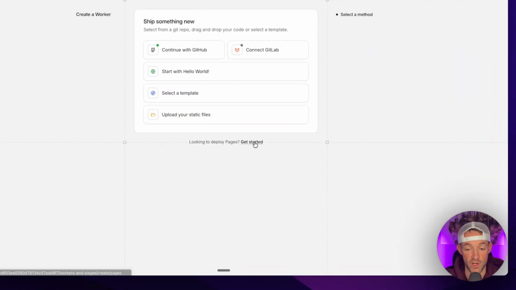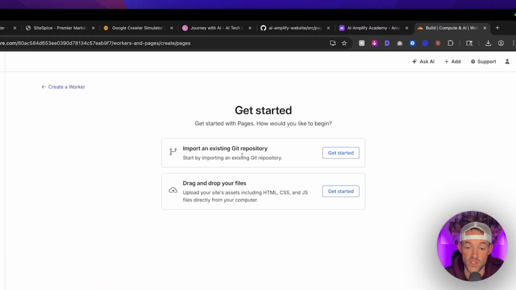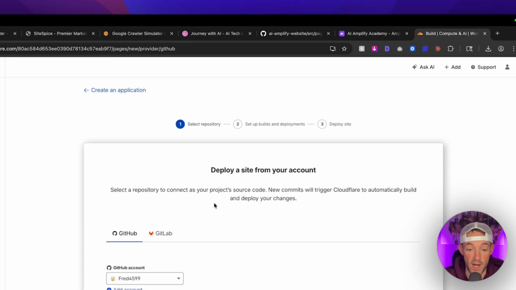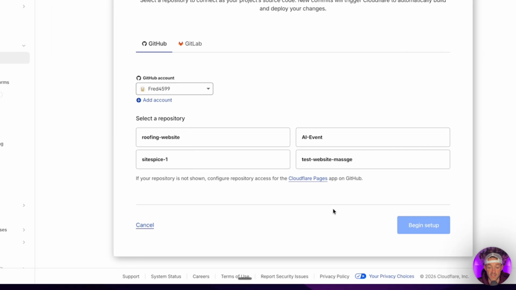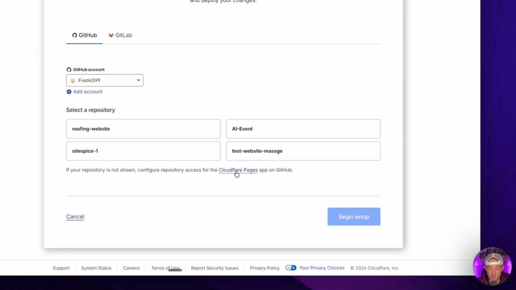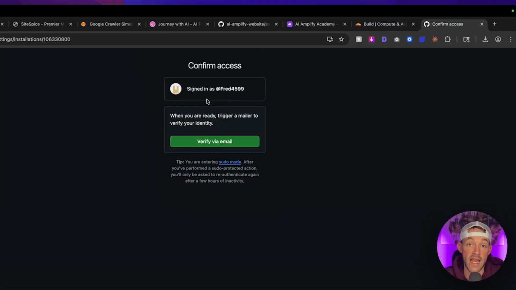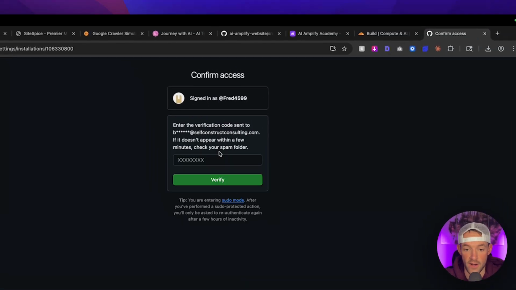Now, I know it says Connect with GitHub here, but I've only allowed access to a certain amount of repos, and we're going to need to go add in this new repo. So you're going to go to Get Started. You're going to import an existing GitHub repository. And then you're going to see it's not here, so we just need to go to Cloudflare Pages. This is going to access our GitHub account now, and then it's going to go send me a code. So let me go get that code and put that in now.